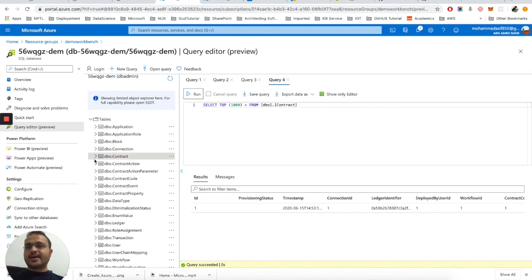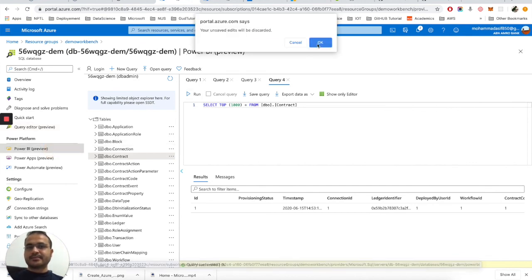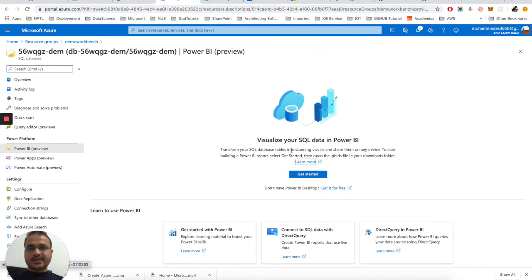Another option we have is that you can perform a query and see all the details of the transactions from here. The second thing is Power BI reporting. You can create a report by choosing those transaction details and display them in Power BI. In upcoming sessions, we will explain how we can create a Power BI report and see those transactions in a report.